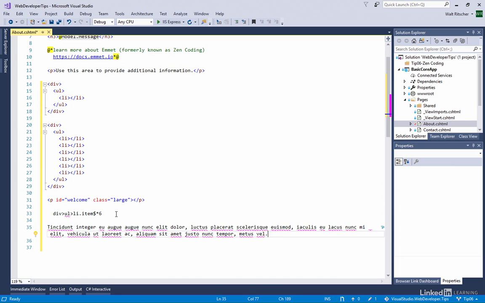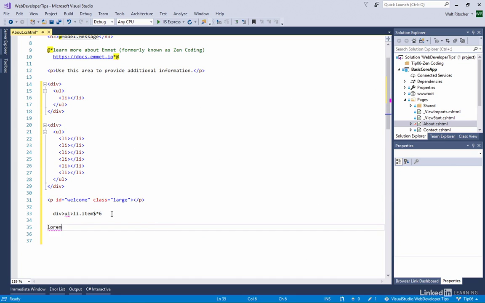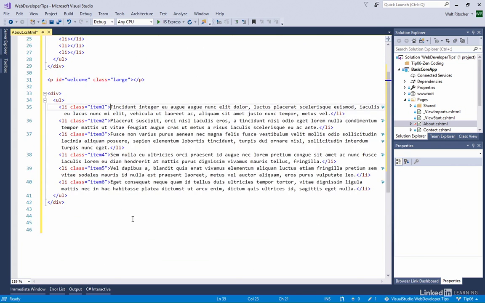What I want to show you for this last demo is how to add them to your items. So here I've got my div, followed by my UL, followed by my LI, and I'm doing an item times 6. And now I'm going to put in lorem inside each of the lists, like that.